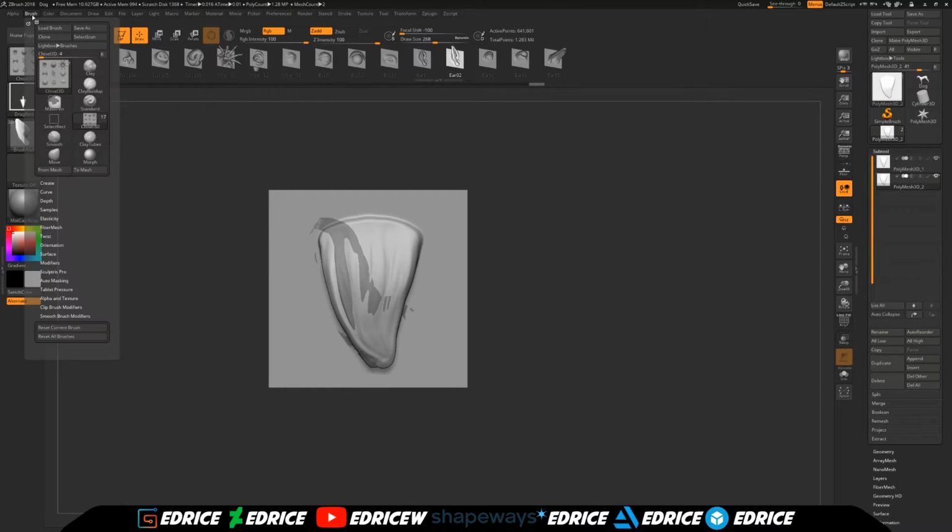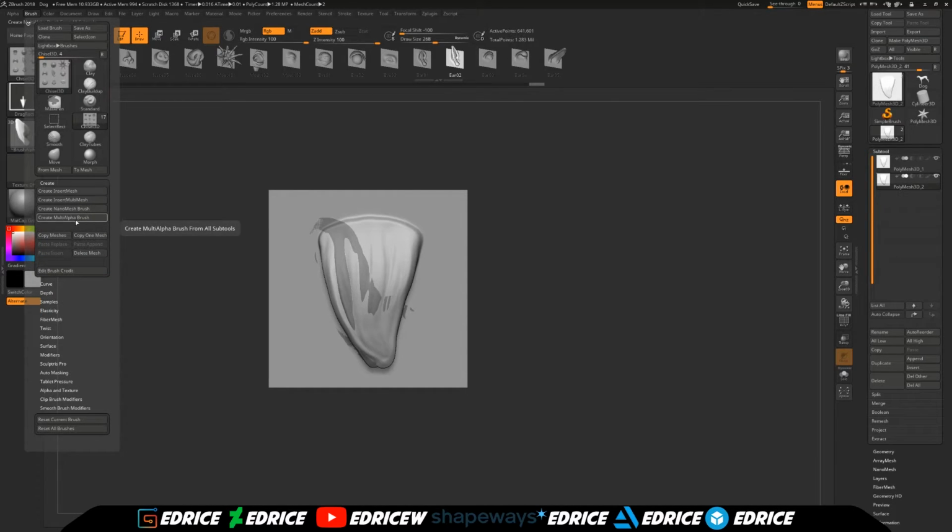Now you're going to go to brush, under create, hit that create multi-alpha brush. So it says create multi-alpha brush, but the multi part doesn't matter if you only have one subtool. So if you only have one subtool, you still hit the same button. But if you had multiple subtools, you hit that button and that will create more options to you. So we're going to hit that.